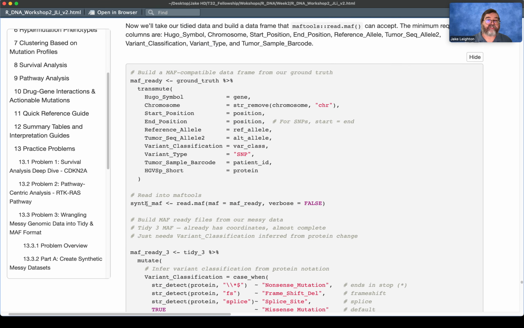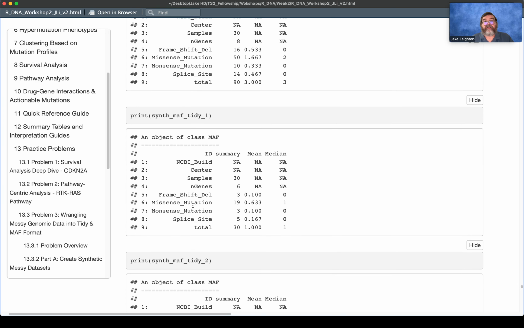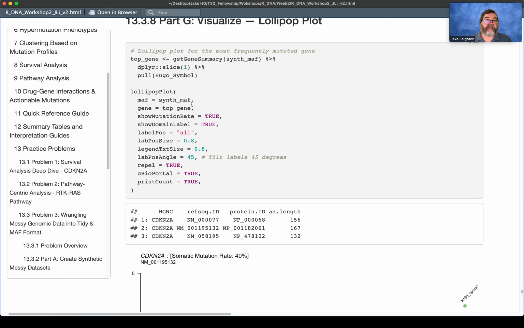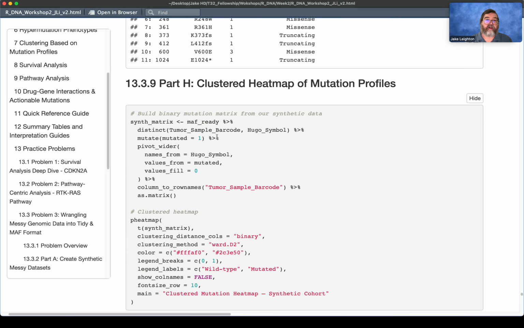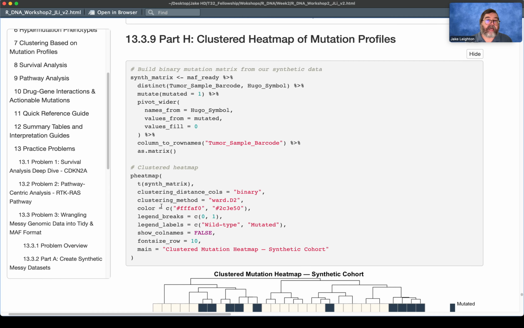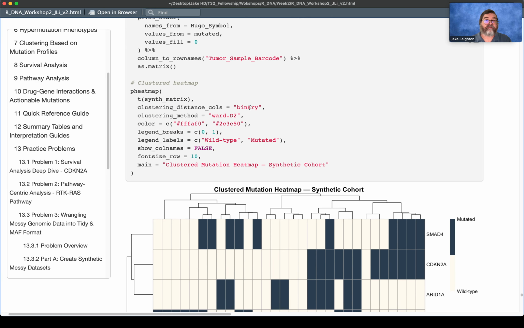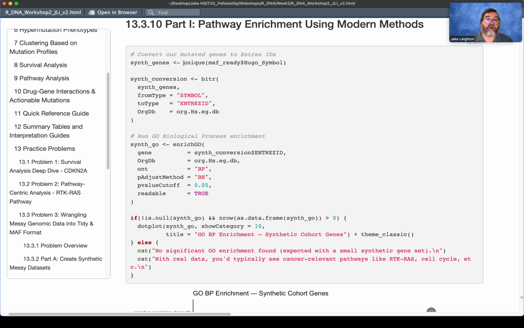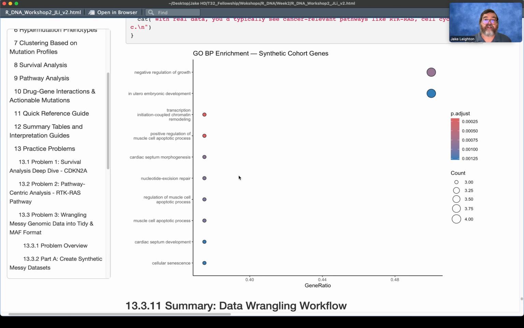What was my first one? Yeah, simp math. So this, just doing the same thing. Put it in the oncoplot one. I'm putting it in the lollipop one. I'm just doing a clustered heat map with heat map. See a simp matrix, binary clustering word 2. Pathway enrichment. I basically just grabbed the genes out of there. Did our normal pathway analysis. Since it's synthetic data, that's why you're getting a weird result here. But I just want to show you the pipeline and the code.